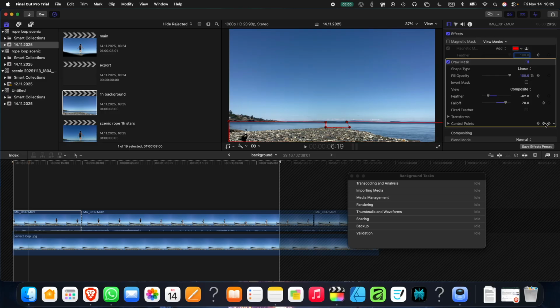We don't need this one. We only need, I can delete this one. We only need this one, and now we can drag out these points so the feathering doesn't negatively impact that corner right there. That should be fine. Okay, so you can see this applied to this clip now. Let's do this clip.